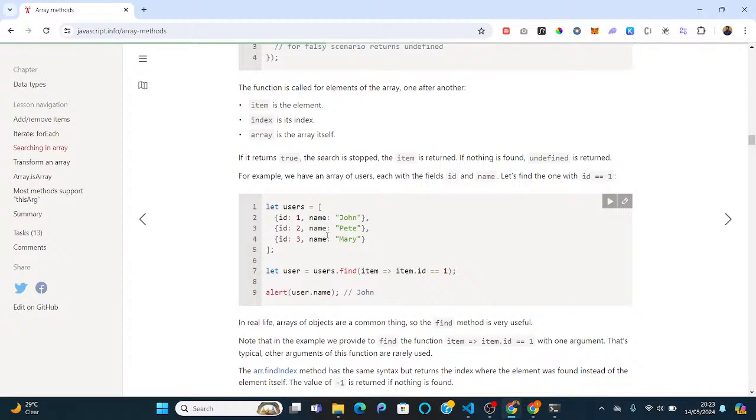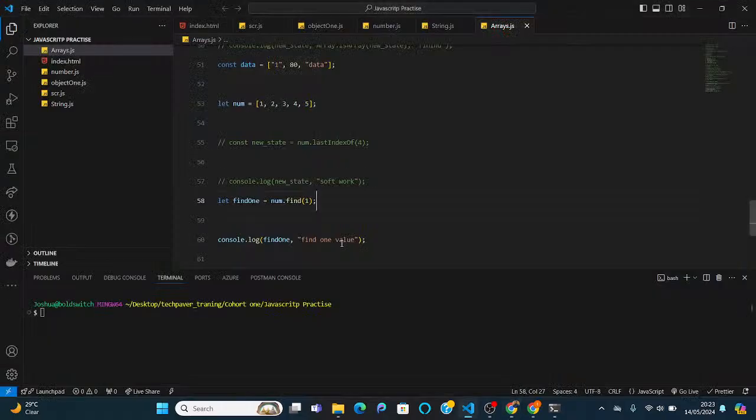I'll just copy this, or we can still use this. Then here, let's just use the list of users.